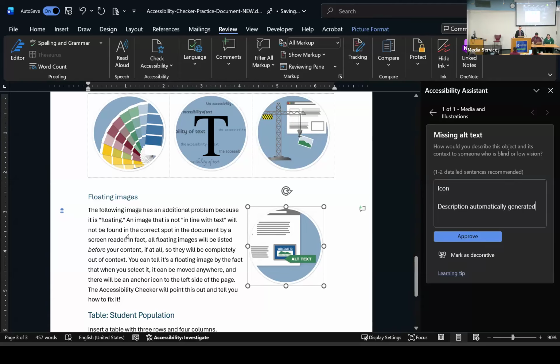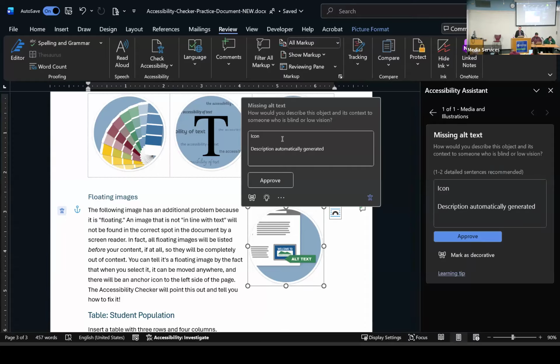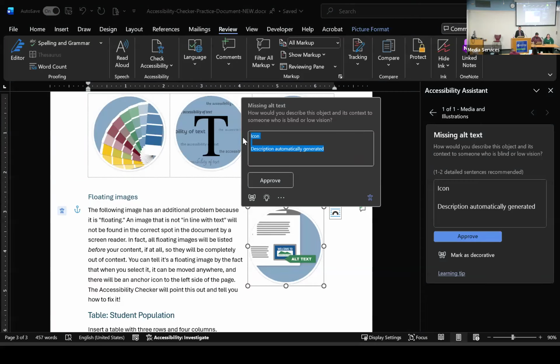And I just wanted to point this out. You can also just scroll through your document. Do you see this little tiny accessibility guy? It's like a gingerbread man. It's blue. This little symbol you can also select and it will bring up the alt text right within your document. So that's another way to find the errors in your document. So again, this one was automatically generated and it just says icon. Again, not very helpful. So we're going to replace that with icon representing alt text. And I will approve that.